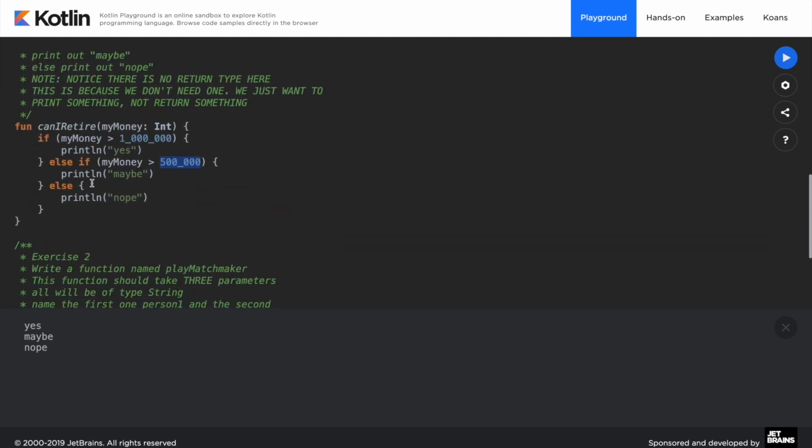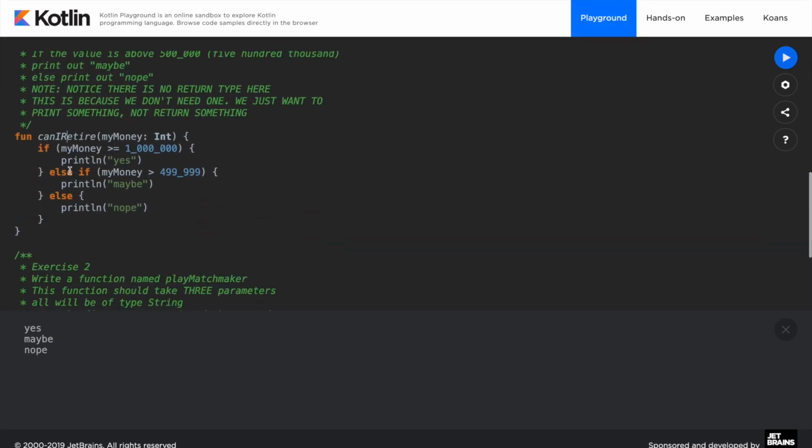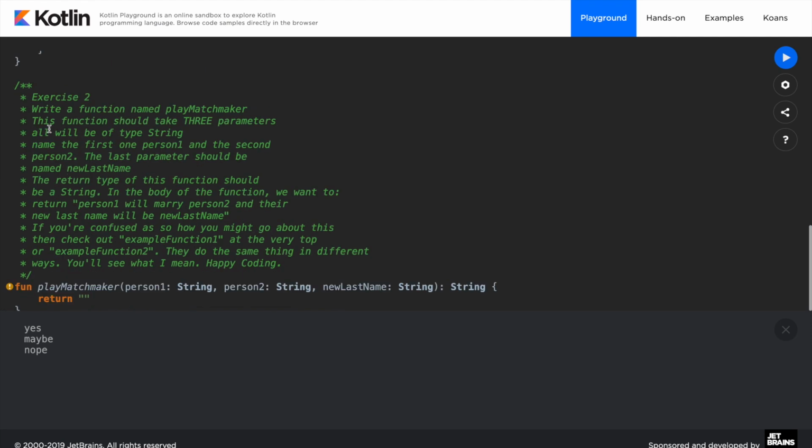It's pretty cool stuff. But now we want to get to exercise 2. So in exercise number 2, we want to write a function named playMatchmaker. This function should take 3 parameters. All will be a type string. Name the first one person1, this guy. The second one person2. And the third one new last name. The return type of this function should be a string, this guy right here.